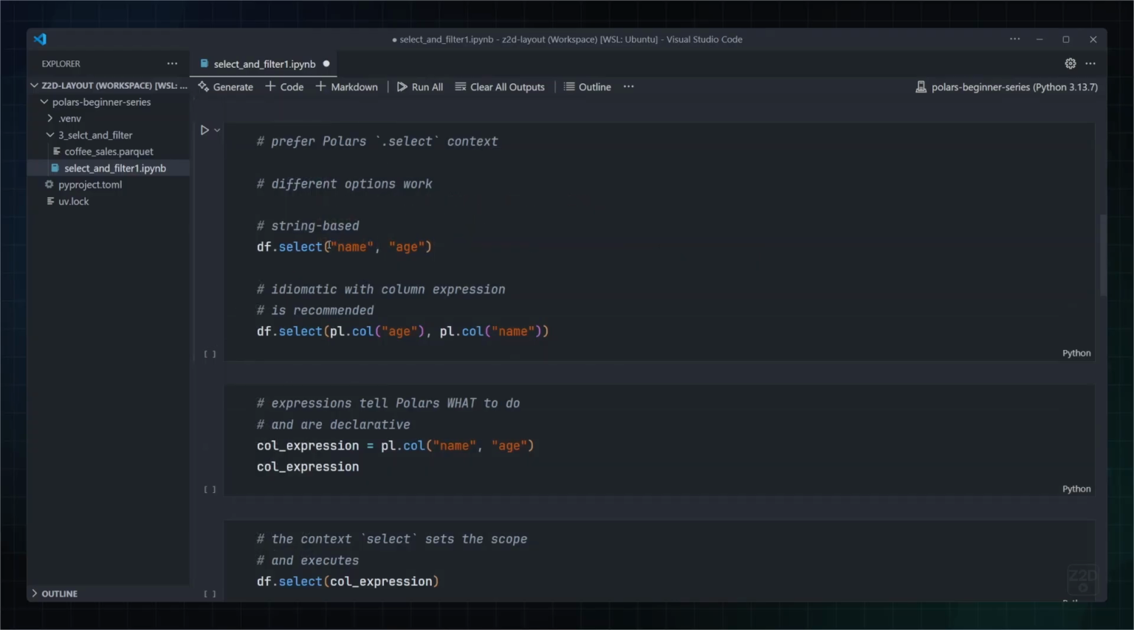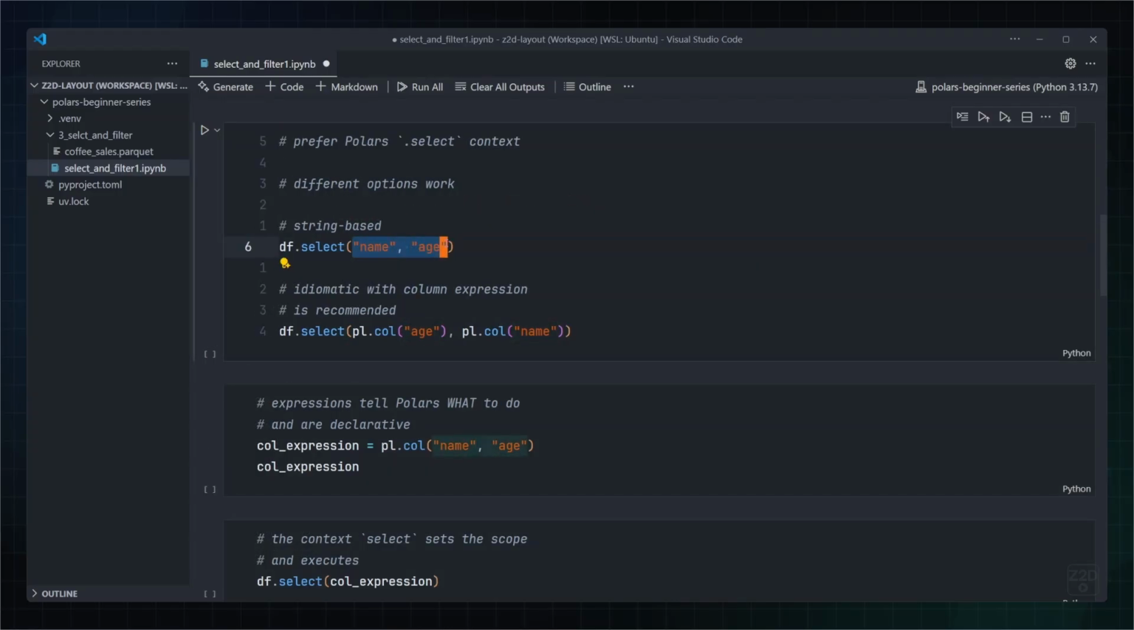Here we call .select directly on the data frame and pass in column names. It's concise and readable, but still uses plain strings. It works with one or more column names as well. In the second example, we get to know the Polars column expression, which is the actual recommended method to select columns. pl.col introduces expressions, Polars' declarative way to describe what to compute. It looks more verbose right now, but soon you'll see why it's powerful.